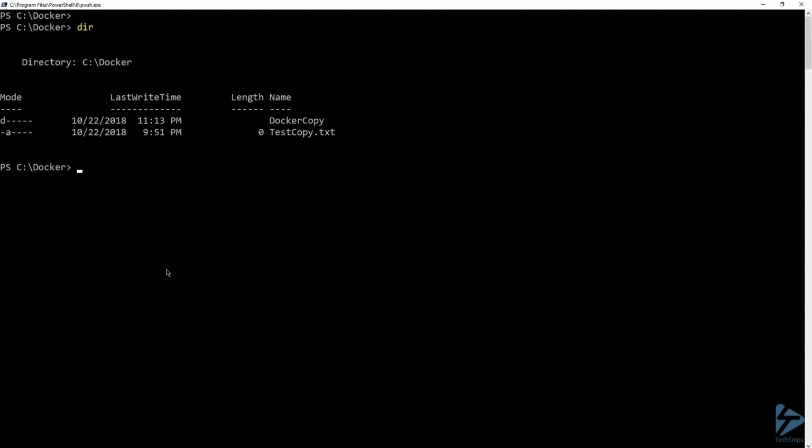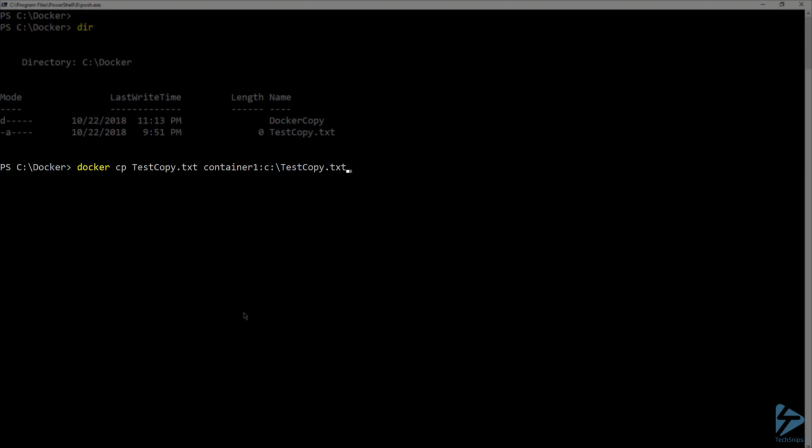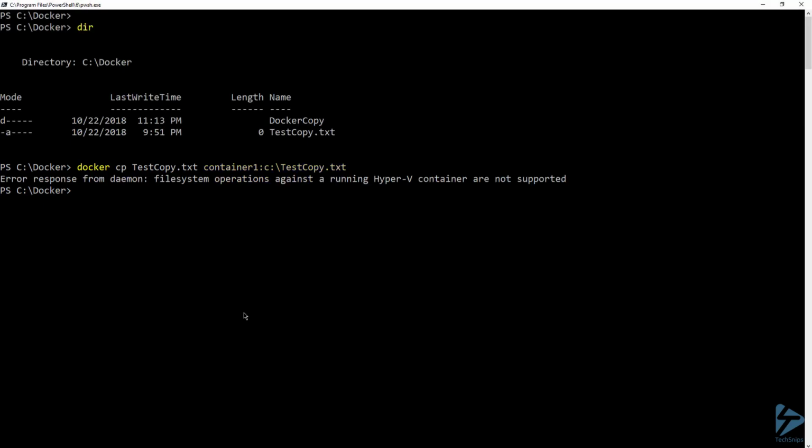The first thing that I want to do is copy my text file to container1. I can do this by running docker cp followed by a source path, which is my test file, and a destination path, which is my container name, colon, then the path where I would like that file to be copied on the container. Here's where Windows containers will differ a little bit from Linux containers.